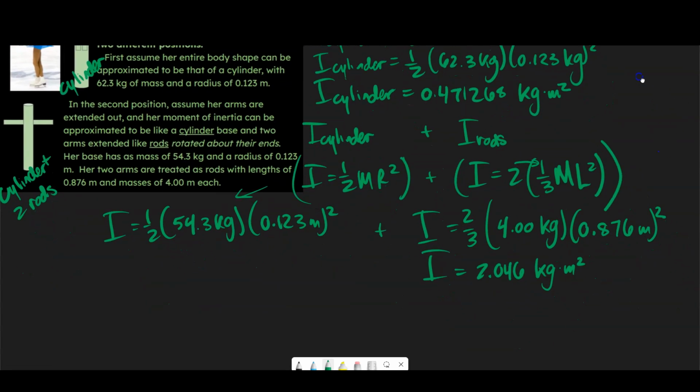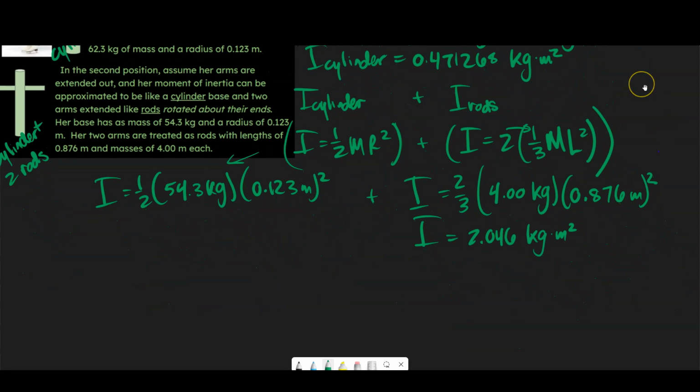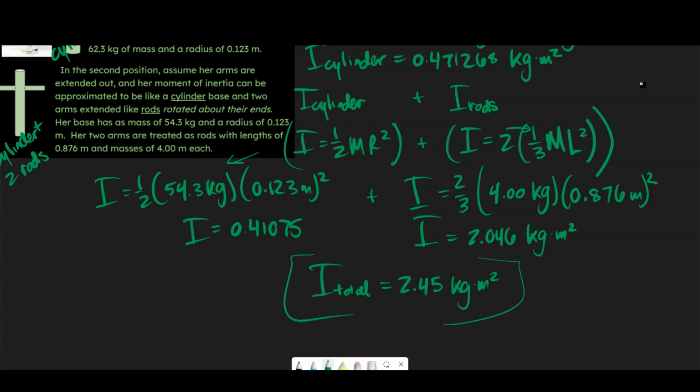Okay, and so all we need to do, whenever we have a system that has multiple simple objects put together, is simply add up the moment of inertia, the I value, for the different objects into a more complex shape. So the cylinder with the two rods attached is a more complex shape, made up of just simple shapes, you could say. So if you finish out the problem here, it looks like this is going to be our total moment of inertia for the second scenario when her arms are extended.